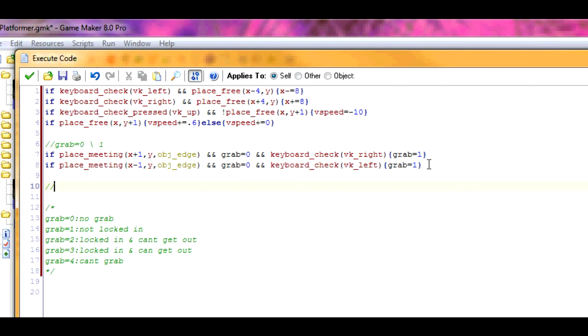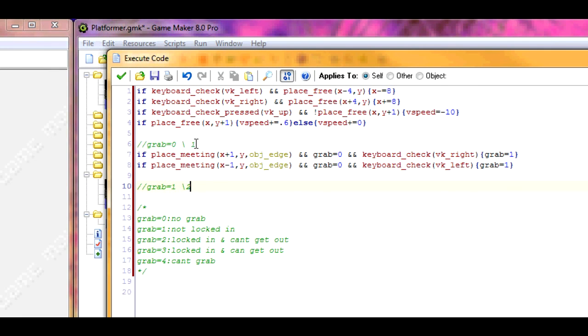Alright. Now we're going to do the transfer from 1 to 2. Okay. Little reminder, 1 is when you're not locked in, but you're sort of falling into place. So during this time, we don't want you to be able to move left or right. So for left and right, add another thing to the checklist, and we're gonna make it if grab does not equal 1. Sorry, and just add that to right here.